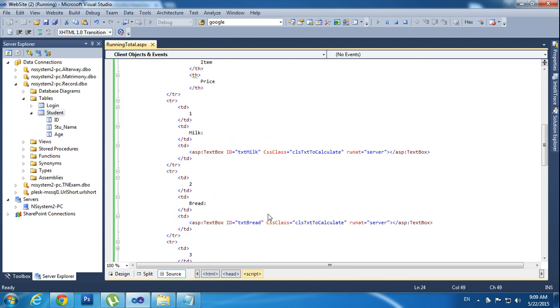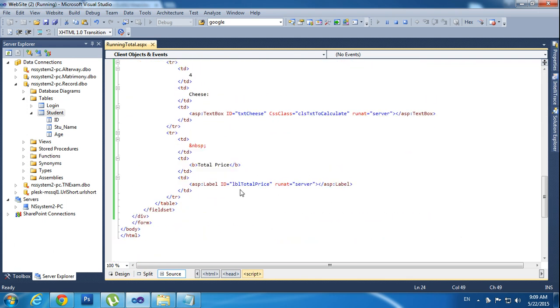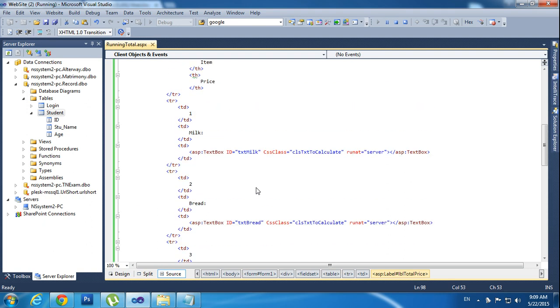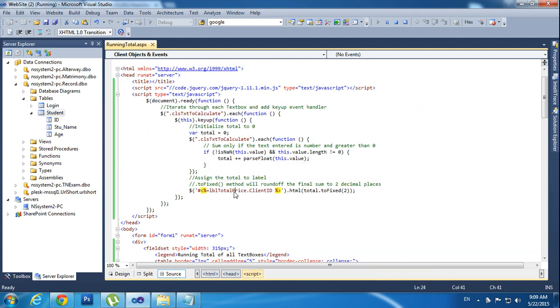So here I am using the ASP label. The ASP label has the ID lblTotalPrice. Before that, you have to use the ASP label, then you have to mention it like that: single quote, percentage equal to, because it will get the client ID of your ASP label. So I will show that.